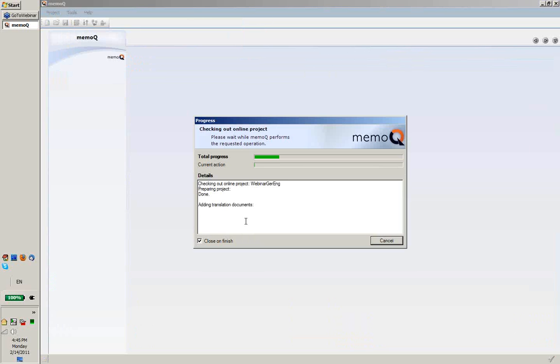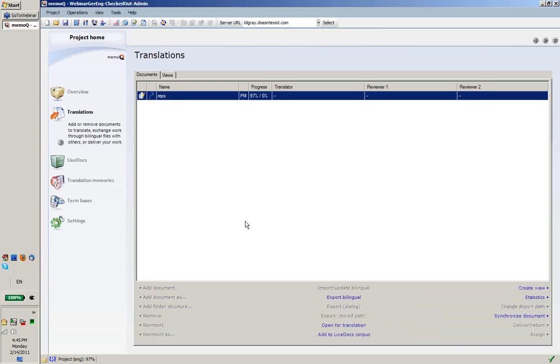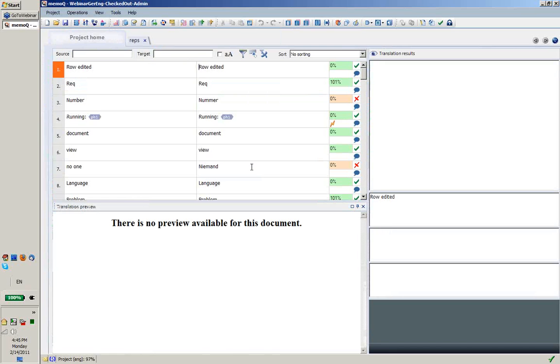whereby MemoQ creates yet another project which is closely tied with this server project, showing this one document, which is actually based on a view from a previous local project. I can do my work here. I will just make a couple of edits, just for the sake of demonstration. Let's call this document... let's call this Ansicht.